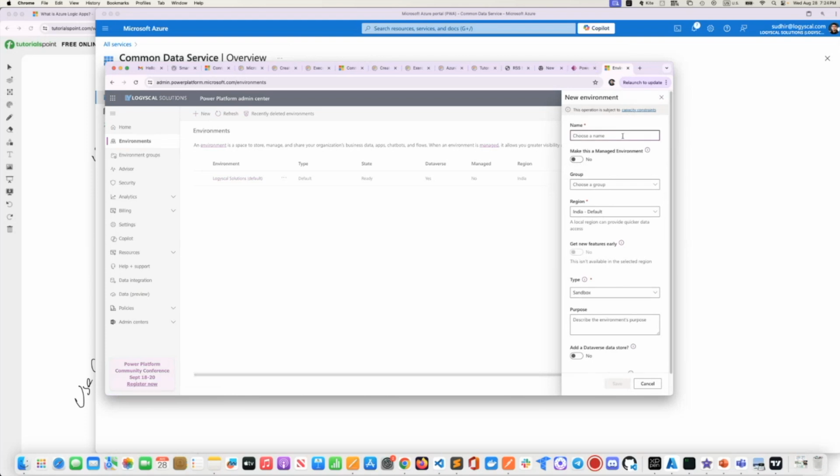Smart verse. Okay, smart verse, and then this environment manage. No, we are not going to do anything. We'll just keep it none. And the region we are going to use the US region. Okay, United States.